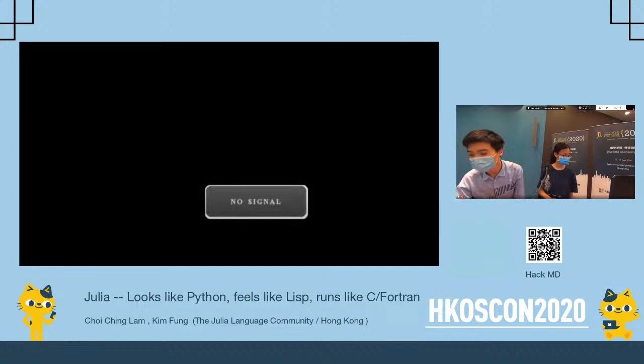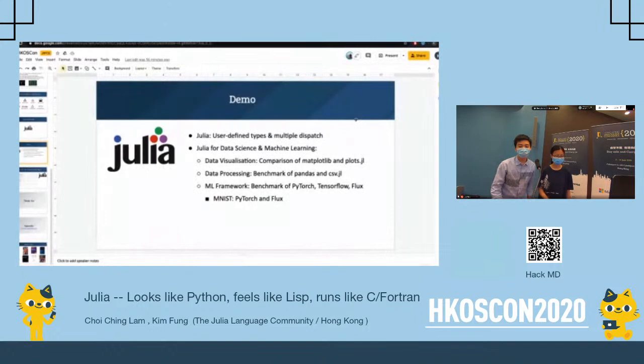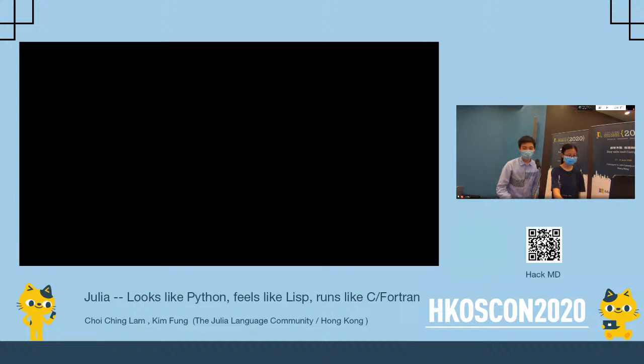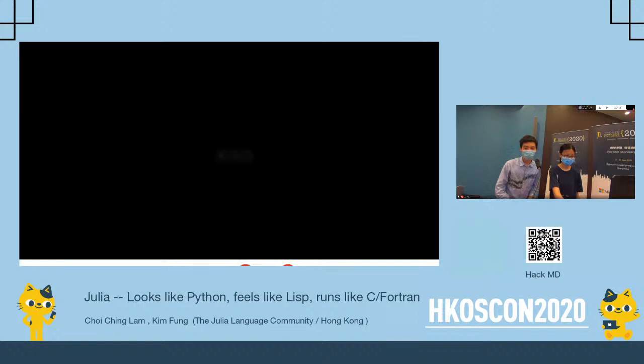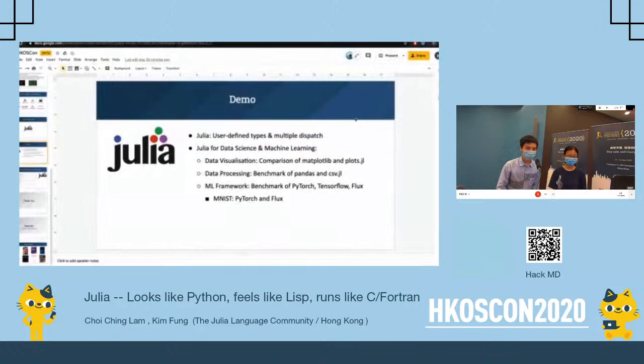Now we're going to move on to demos, and we're going to talk about data visualization libraries, data processing benchmarks of pandas and DataFrames.jl, and machine learning frameworks benchmarks of PyTorch and TensorFlow as well. So first we're going to do the data visualization section.